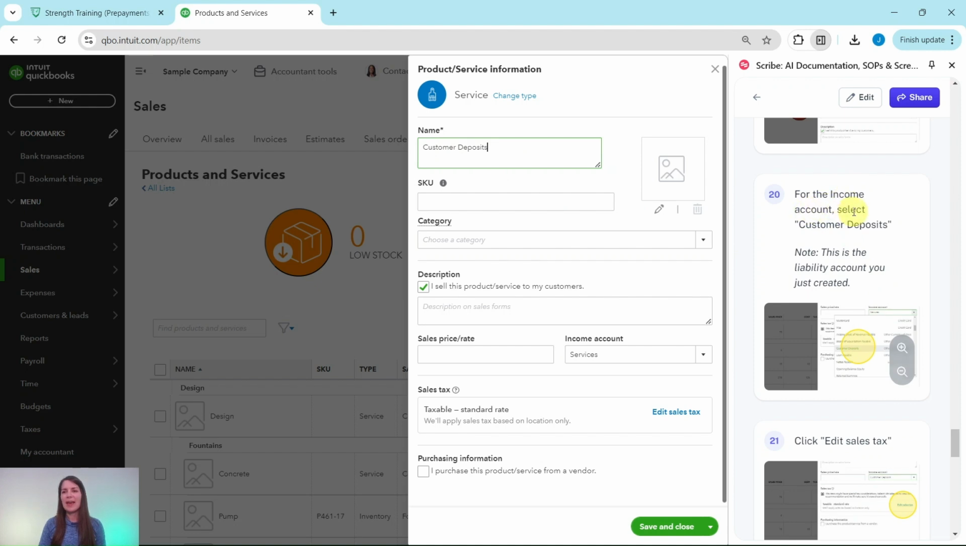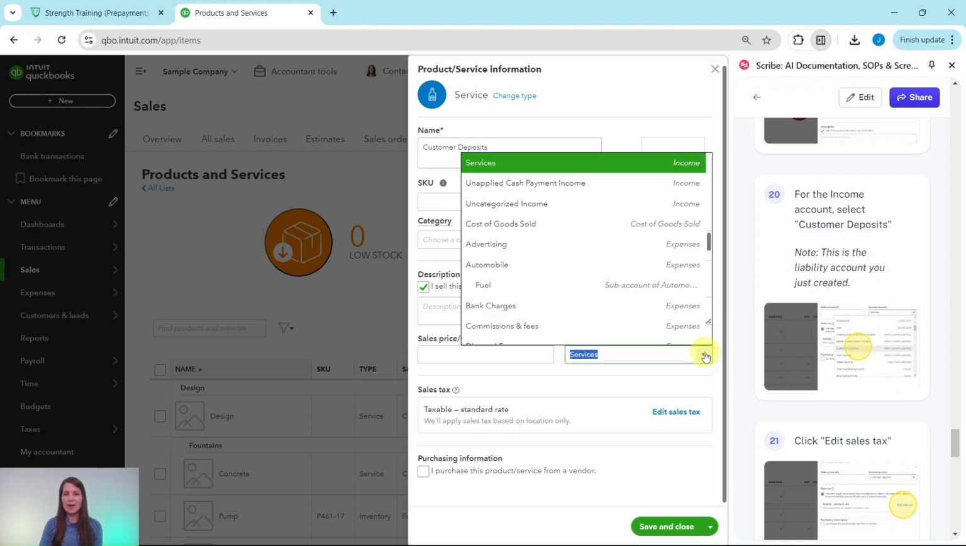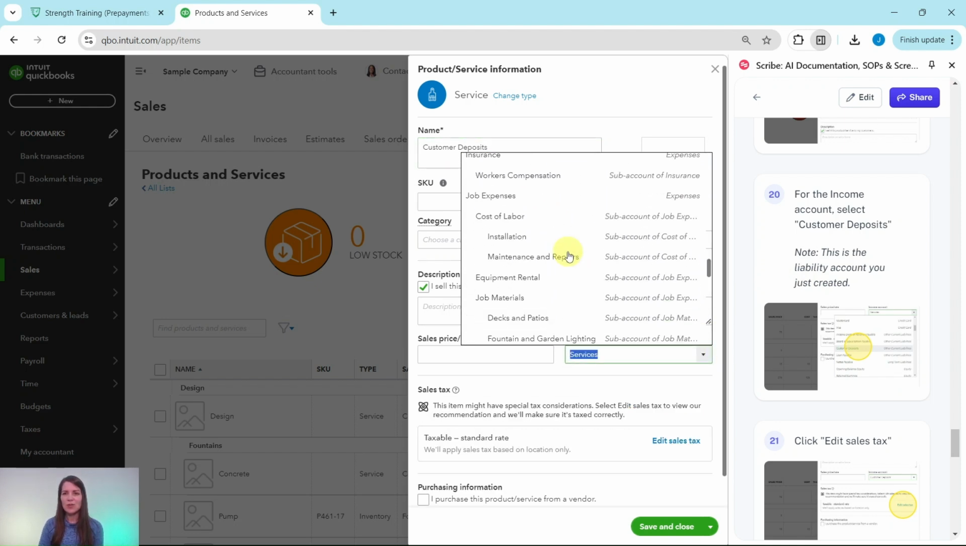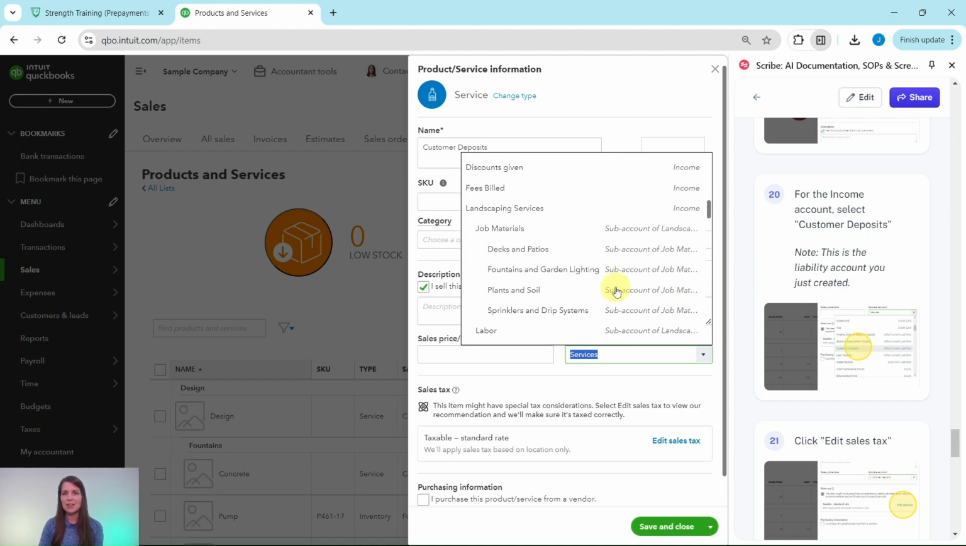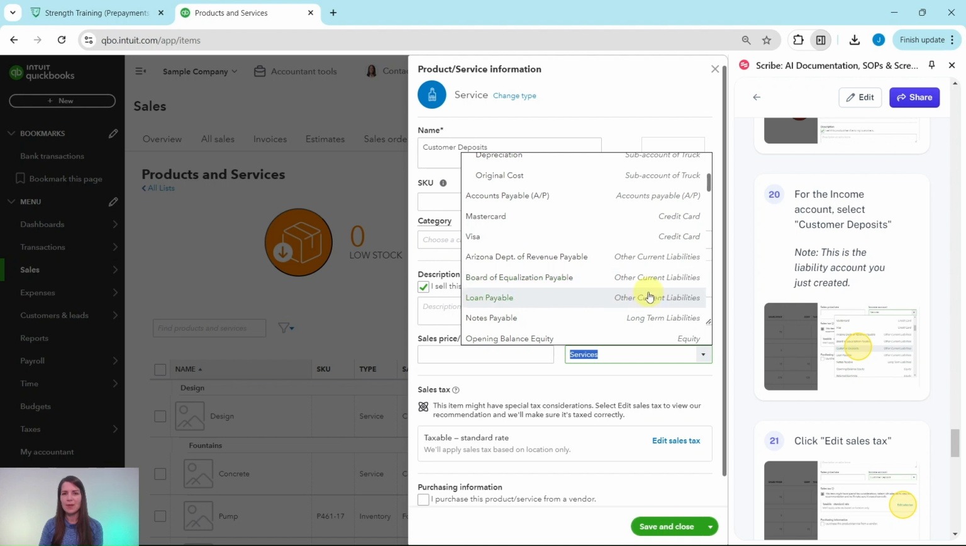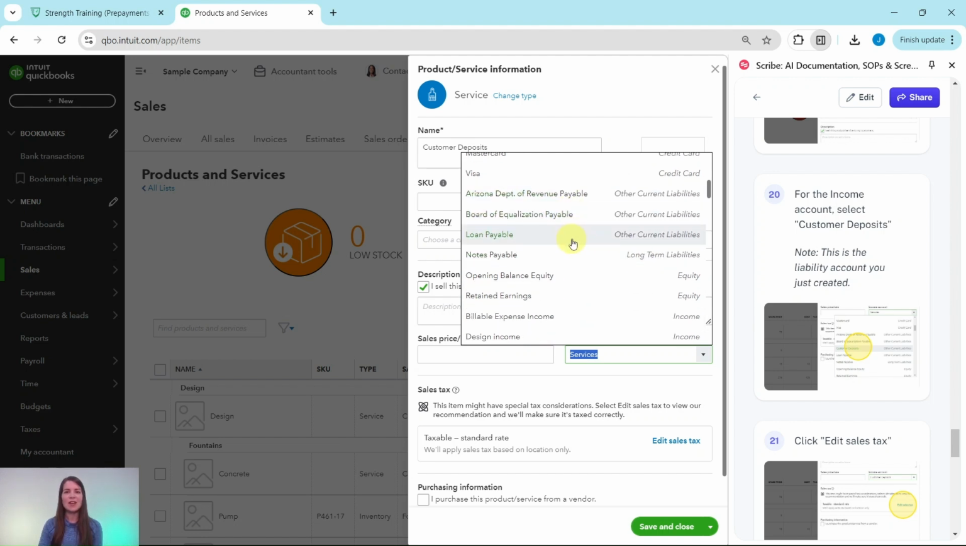For the income account field, we're going to select customer deposits. This is the liability account that we just created. So click into that down arrow, and then you can scroll to find the liabilities. I can't remember where that is on the list. It must be higher up. Oh, there we go. It is not showing here.